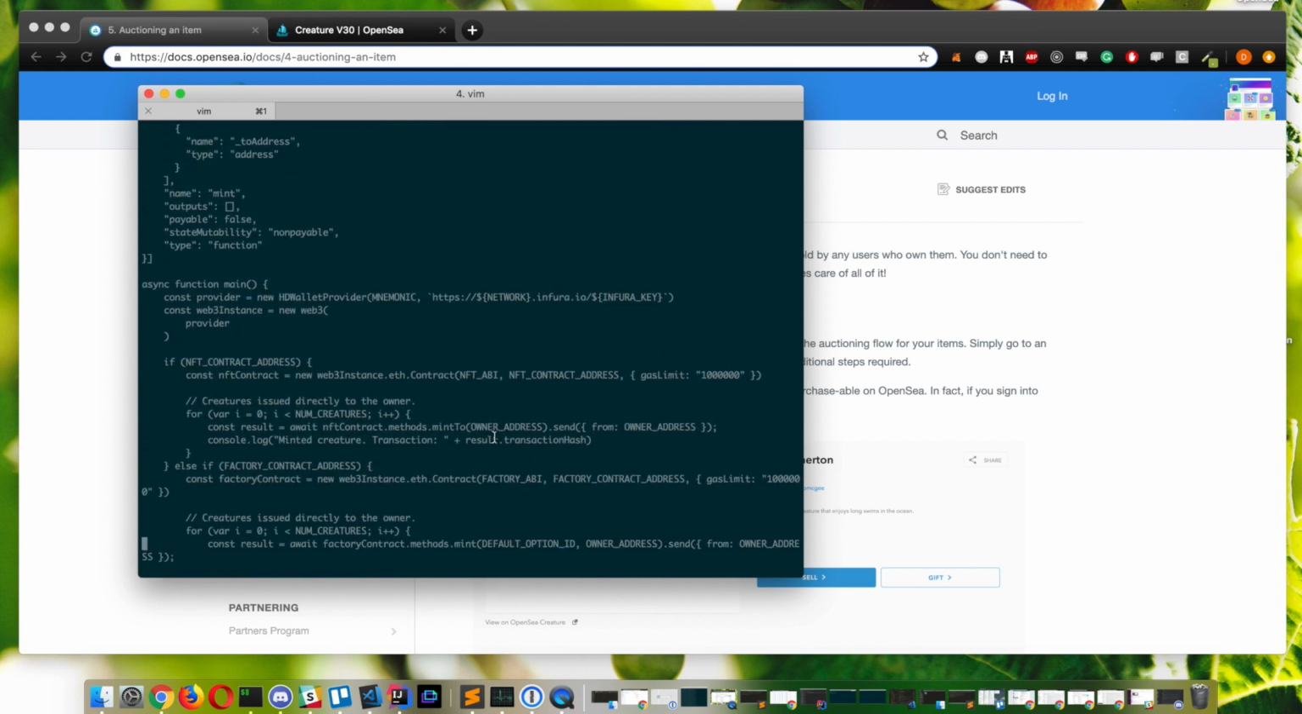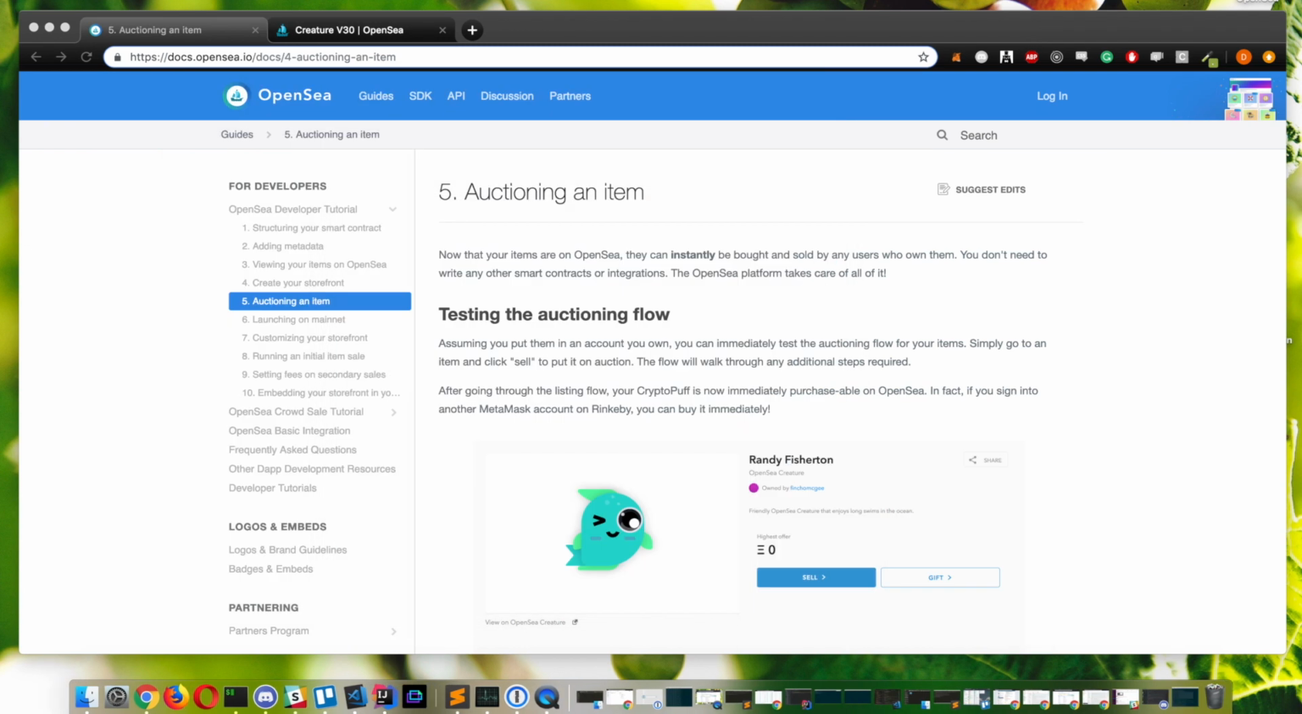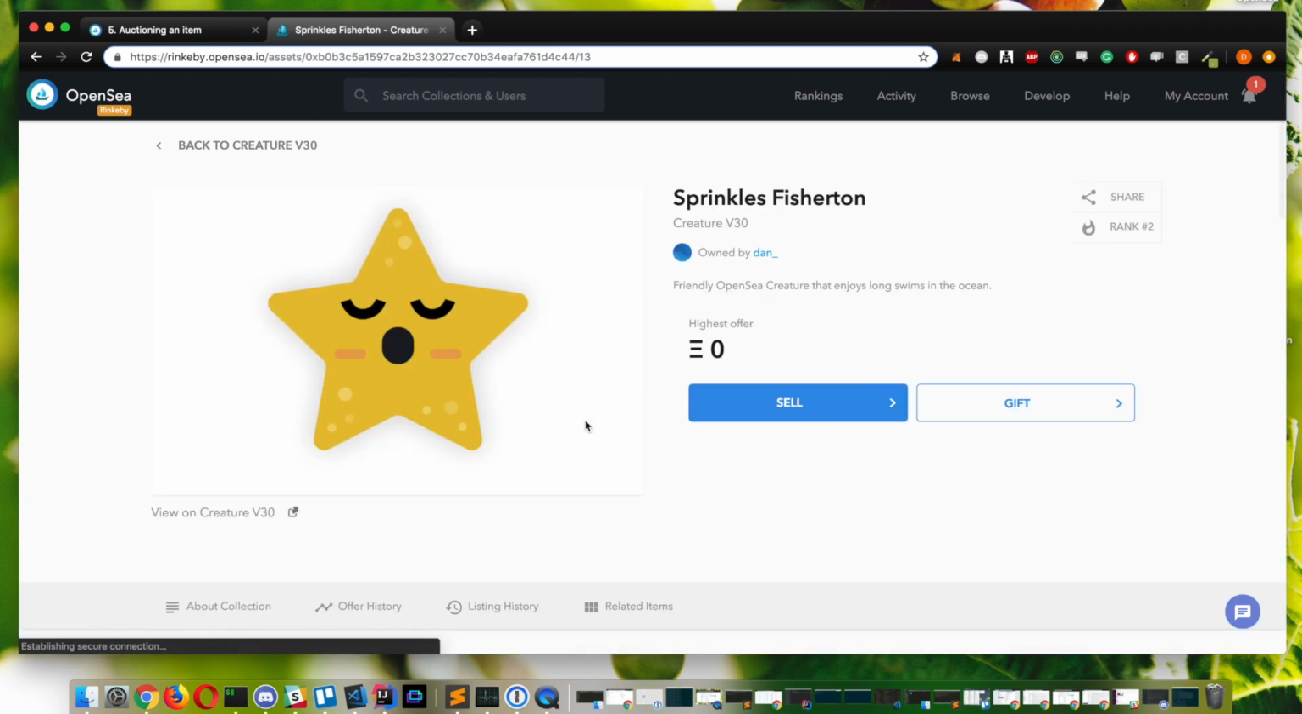So in our minting script, we minted tokens to the owner address, which is us. So now that they're in my wallet, I can sell them on OpenSea just like any other NFT I own. And even before I create listings, OpenSea users will already be able to make bids on them. But anyways, let's hop over to the site and make a few listings.